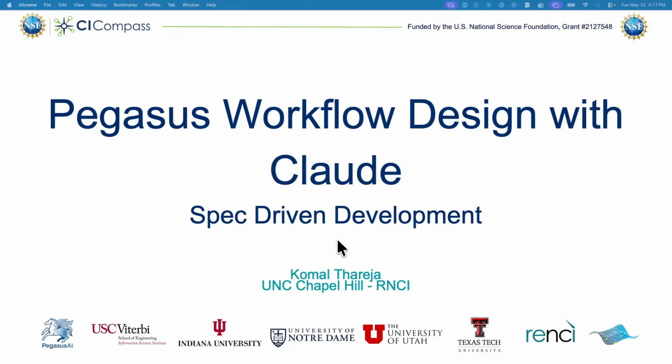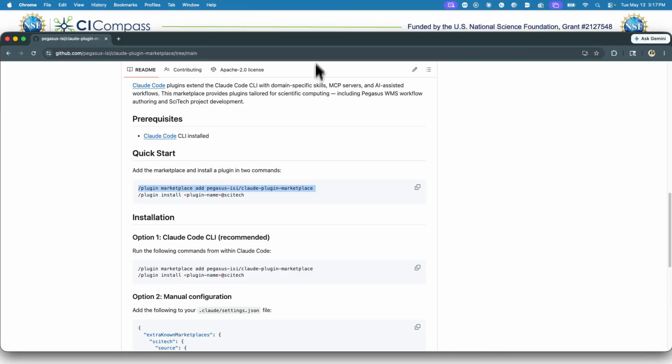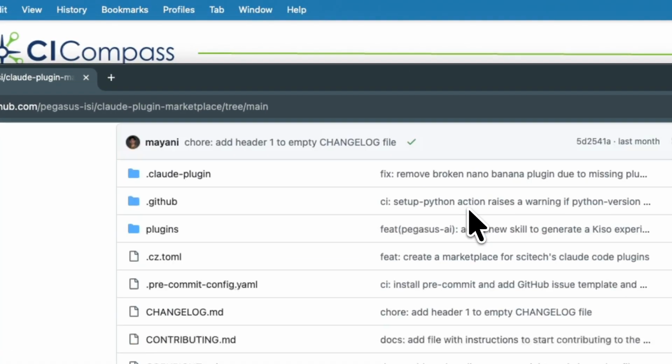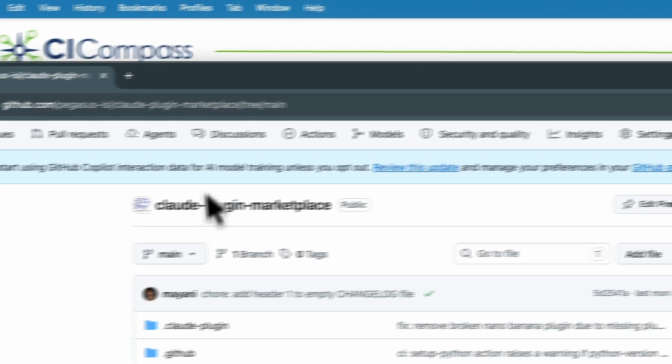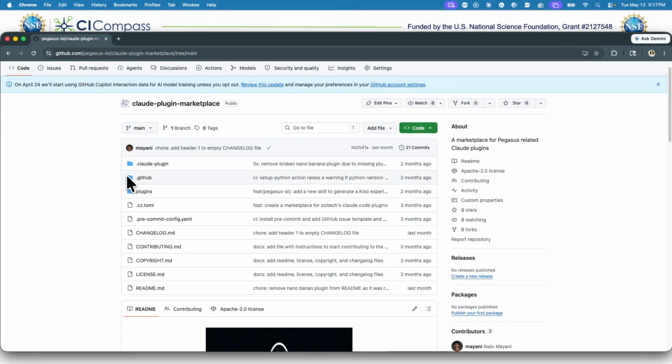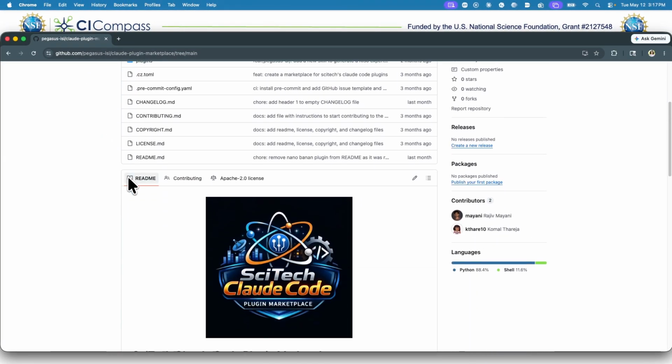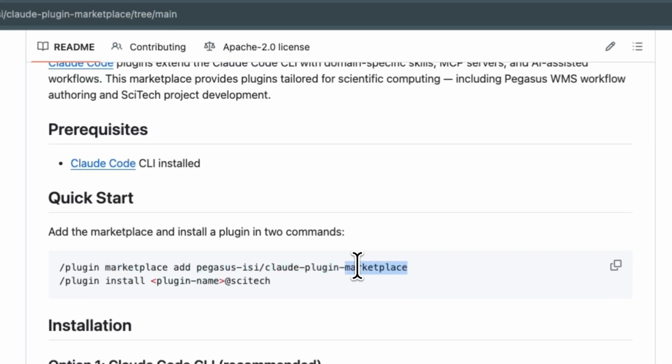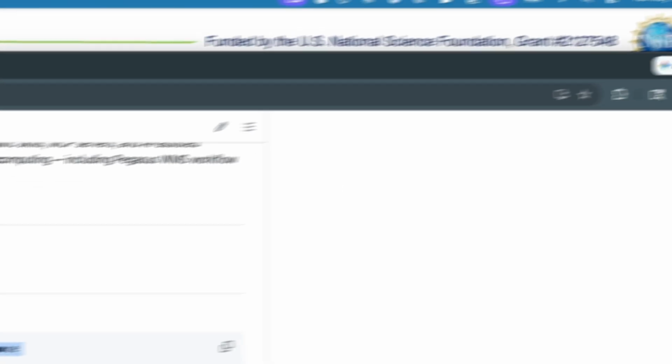Hi, I'm now going to be showing how you can design Pegasus workflow with Claude, focusing more on spec-driven development. I have built Pegasus skills, and all these skills are available on GitHub in this repository in the Pegasus organization, and there is a command in here which shows how you can install them.